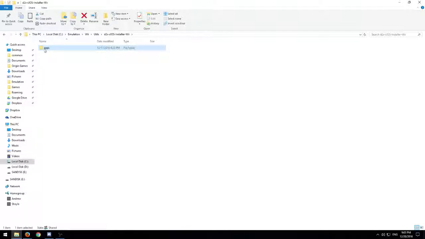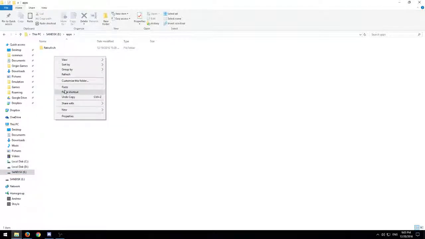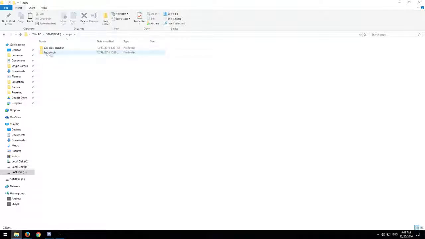So if you just copy this apps folder to the root of your SD card and then hit merge, since we already have an apps folder there because we did the homebrew channel installation previously, we need to merge those two folders so that there's just one apps folder. Alternatively, you can just go into apps, copy the D2X CIOS installer folder, then go into your SD card, go into apps, and paste it in here. And now it's in here, along with RetroArch, because we had the RetroArch emulator for the previous videos. That's why we already have an apps folder here.